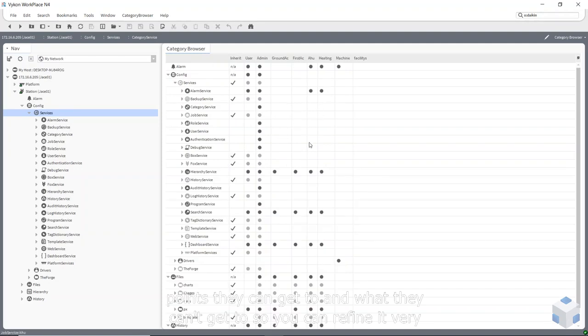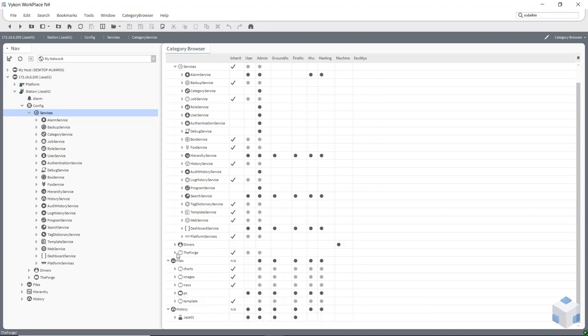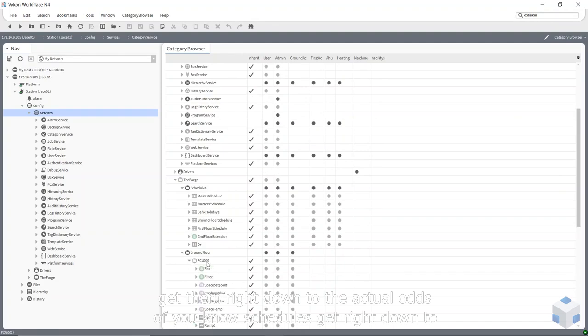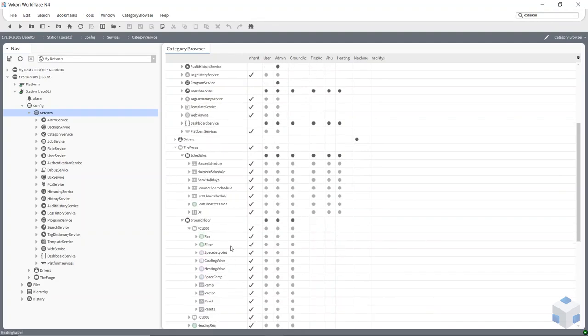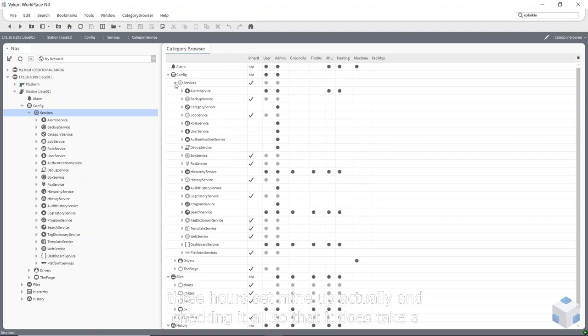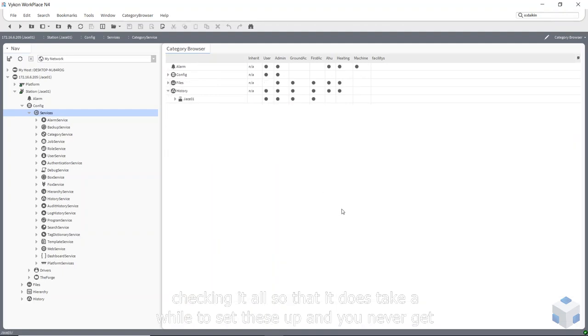You can refine it very precisely by unfolding these folders and get them right down to the actual ords of schedules. Get right down to the fine point that you want to get to. I've taken about the last 2 or 3 hours setting mine up and checking it all. It does take a while to set these up. You never get this right first time, so it's a bit trial and error as well. But thankfully, you only have to do it on the supervisor usually, unless your Jace has got all your graphics on it. You'd have to do it there.